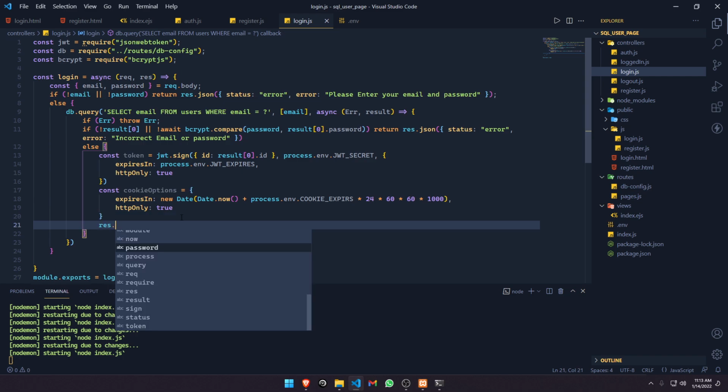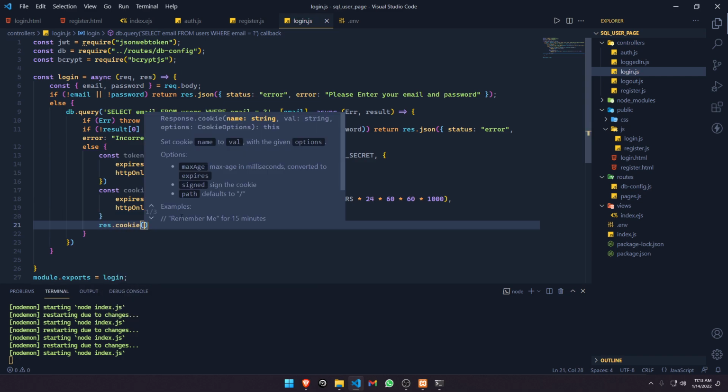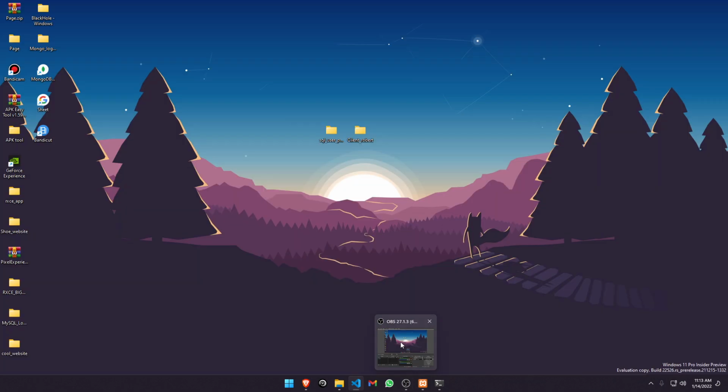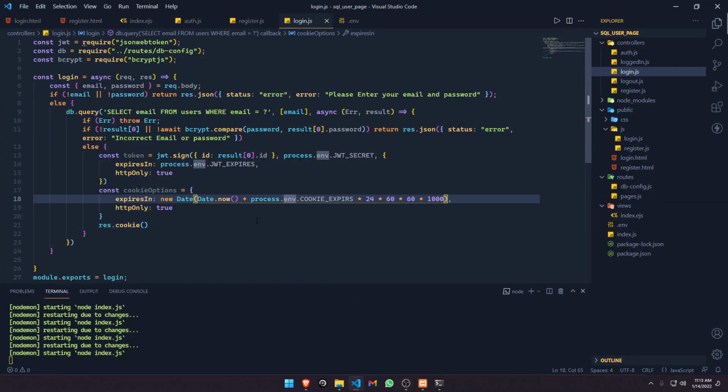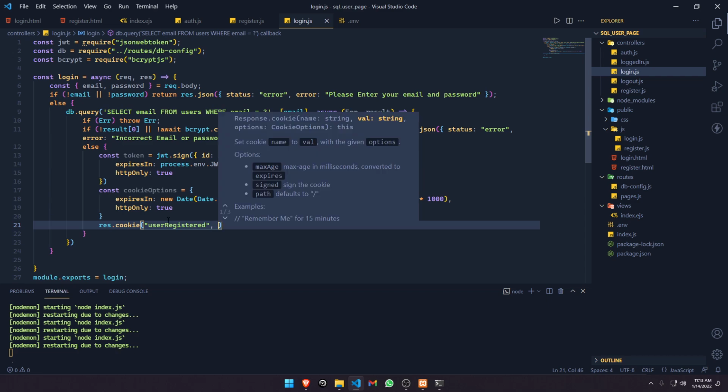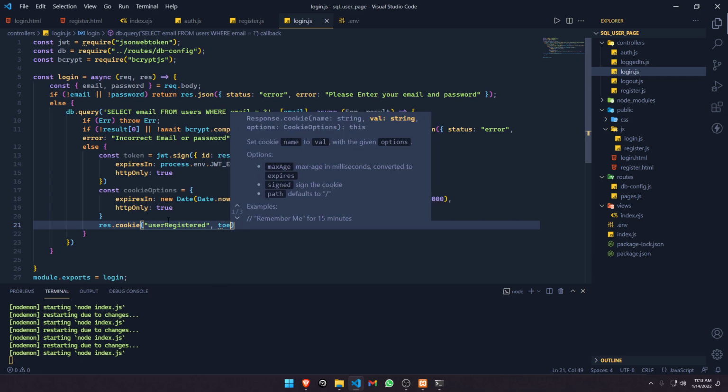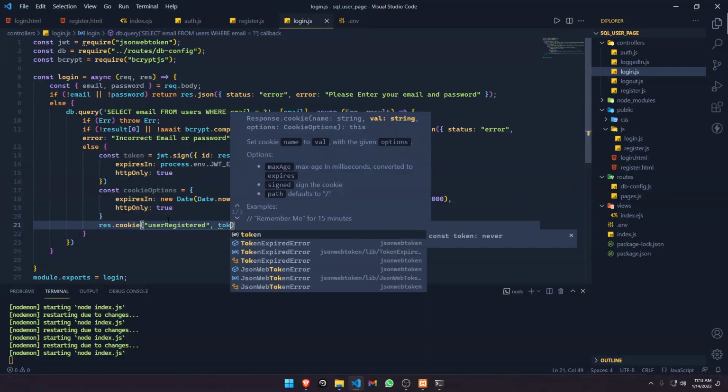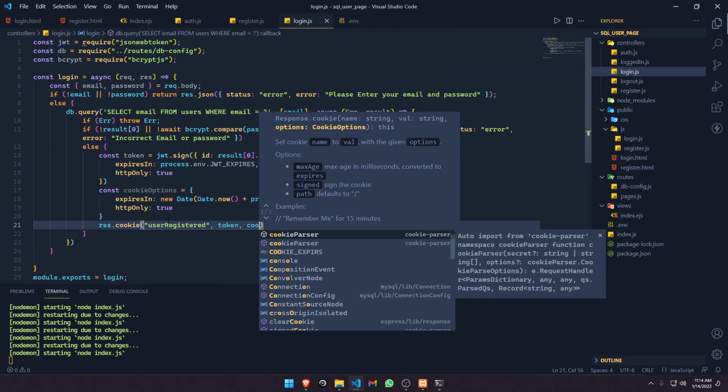Now we're going to actually set up the cookie. When I write response.cookie, like that, we set up the cookie. You can see it shows you first of all the name of the cookie, then the value of the cookie, and the options that we're going to give to save the cookie. Okay, perfect. Now first of all, we're going to use the name. We're going to say user registered, and then we need to give it a value. The value is token, that we already made. First of all, that's going to have our ID, and the options are the cookie options.